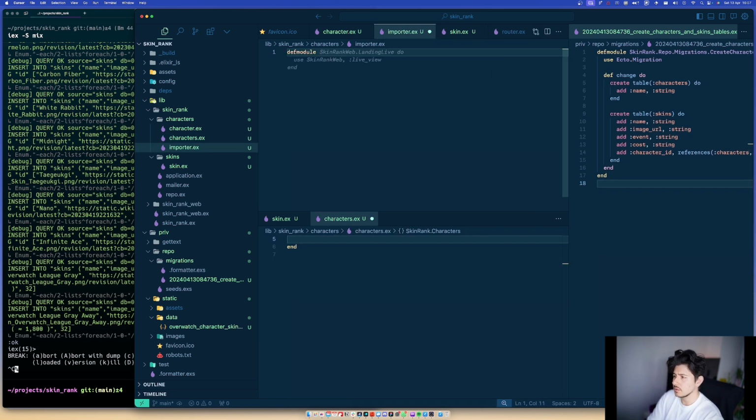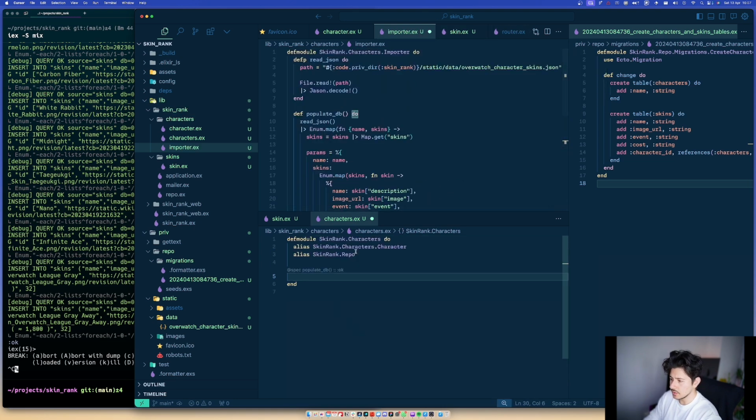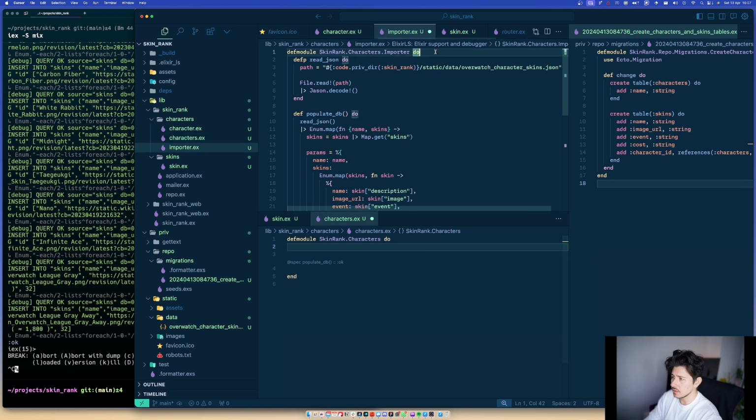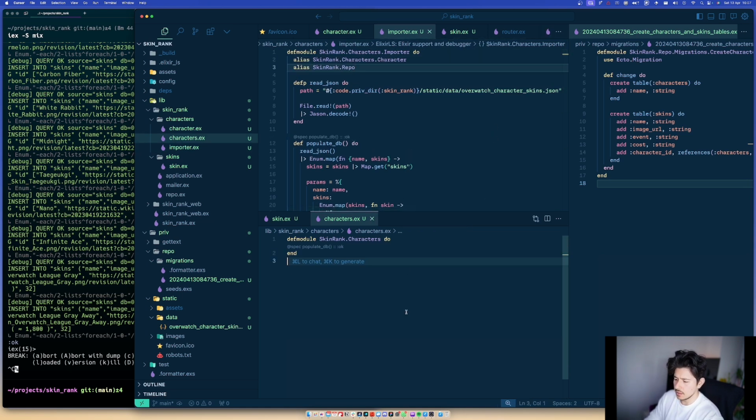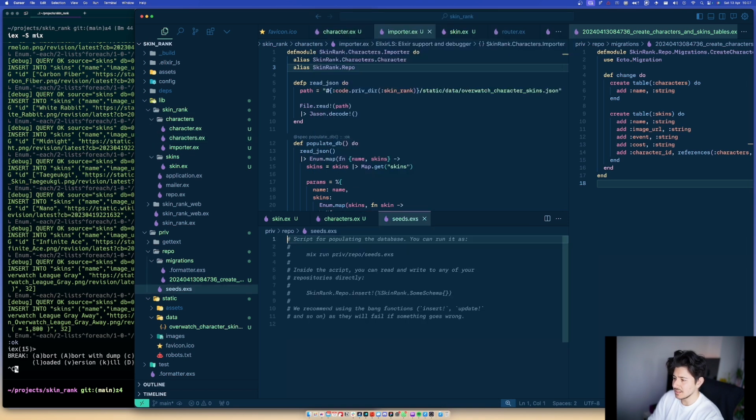defmodule SkinRank.Characters.Importer. Take all that. I actually need to take pretty much everything because I haven't done anything else yet. Put that in there. Cool. And then inside of my seeds file here, I'm going to do exactly that, which is cool.